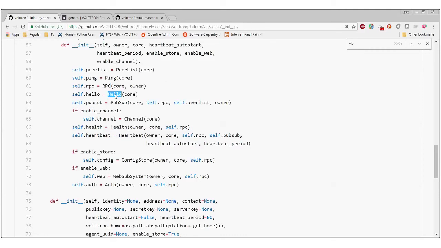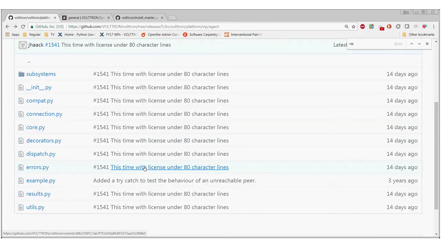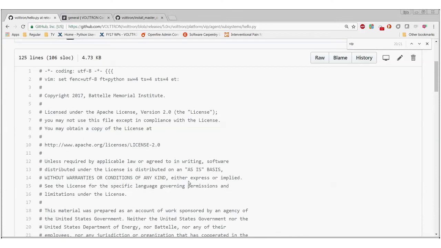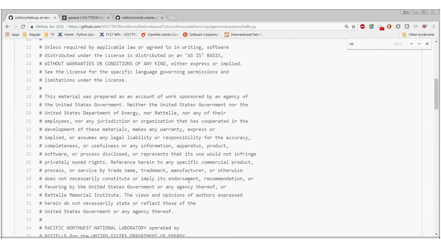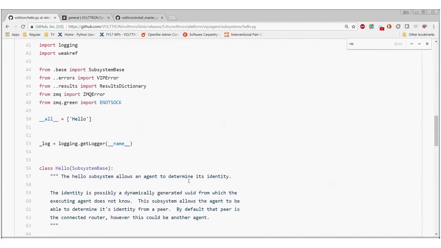Let's look at hello, because hello is pretty simple. If you go up to the parent directory and go into subsystems, these are all of the subsystem modules for an agent. If you want to look at specifically how any of these work and how they interact with the agent lifecycle, you can just dig into them. Note that they are created right after core is created, and they receive core as an object.